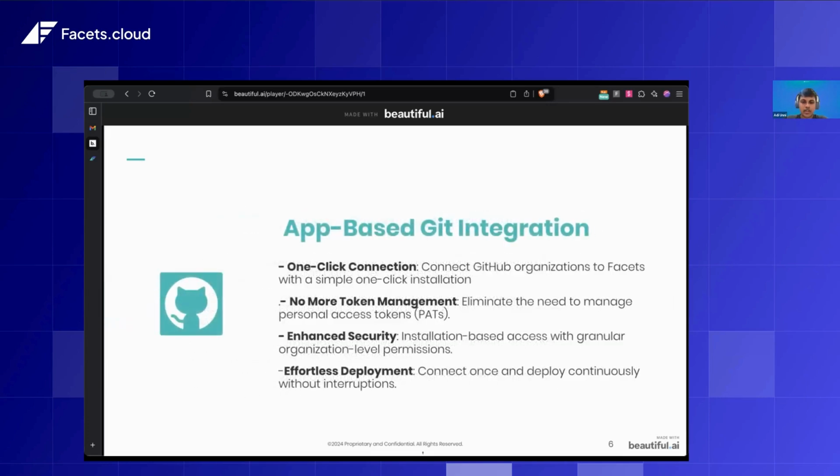So coming to the next feature, which is the app-based Git integration. Going forward, we will only support the app-based flow. We used to support integrations using PAT tokens, which we will no longer support. If your existing integrations are running on the PAT token, we will continue to support it. And even if you want to update your token, we will continue to support it. But while you're linking a new account, you can use the app to integrate it into Facets. We support all three major providers: GitHub, Bitbucket, and GitLab.